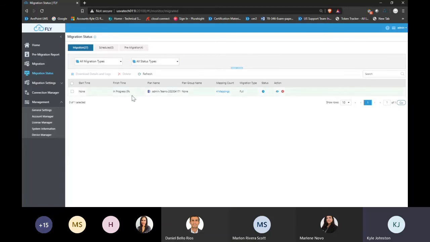You'll have the in progress feature, the plan name. You can come back here and check the mappings if you need to, and the status, as well as view details here. Another thing, I can go back into Exchange Migration while this runs.